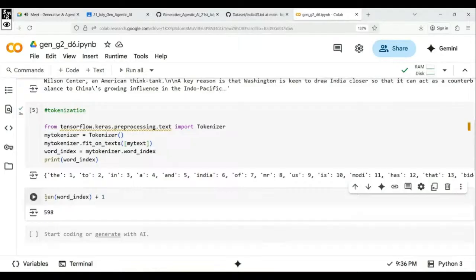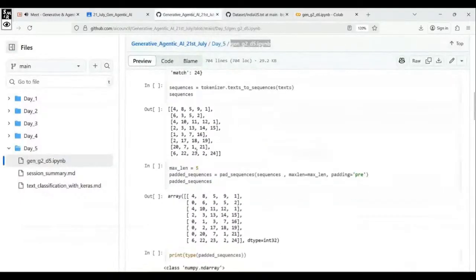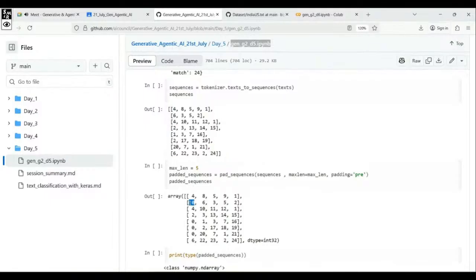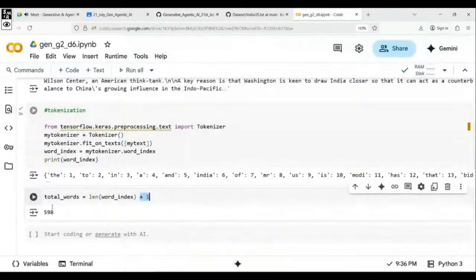So the total number of words will be, okay, the total number of words. Now, why did we do +1? In case you forgot it, let me tell you. See, this is what we did, right? To make it structured, we are adding 0. That is padding, right? So this 0 should also be counted. That's why we are doing it. All right. So the total number of words will be 599.